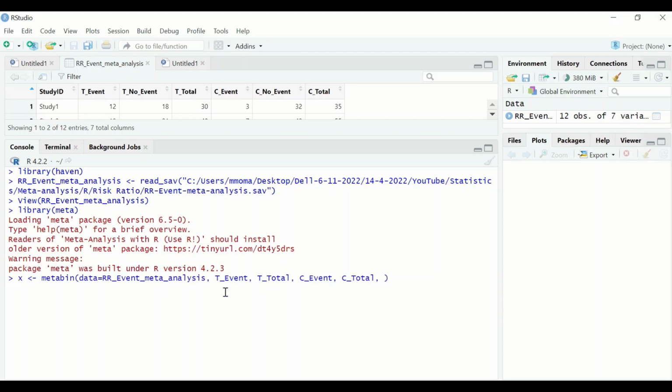So to double check, we select this variable as it has the event in it, and then we select the total number for the experimental or exposure group, and then for the control group, the event for the control and the total for the control. Then for the meta-analysis we could use a random effects model or a fixed effect model.